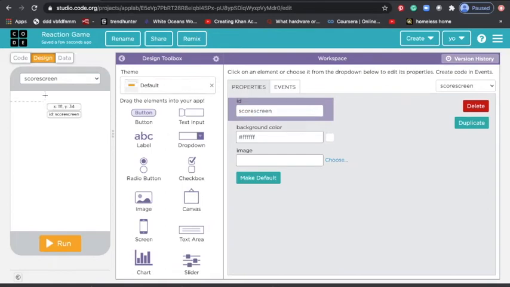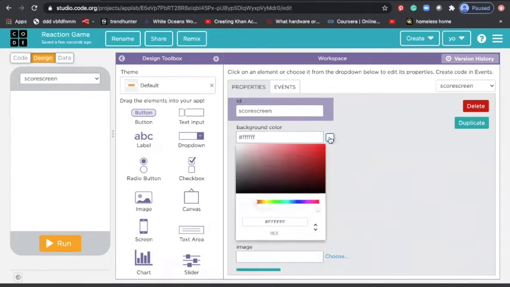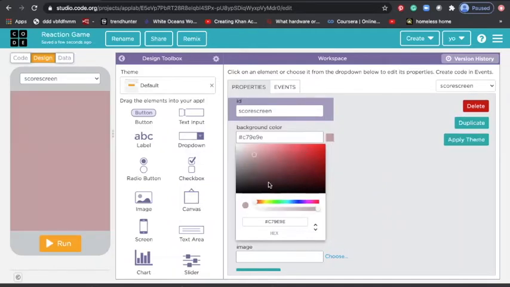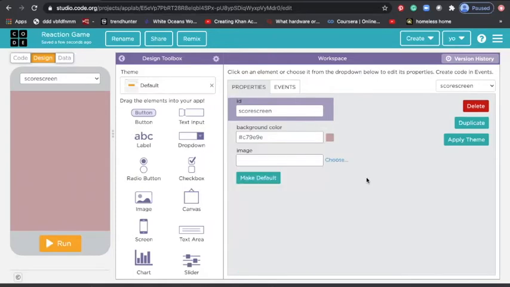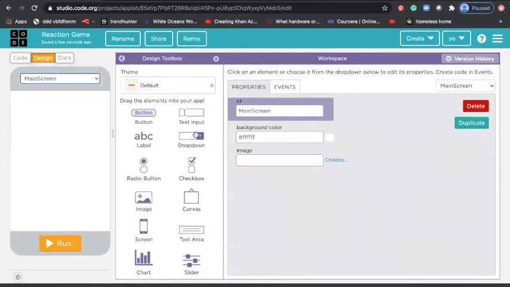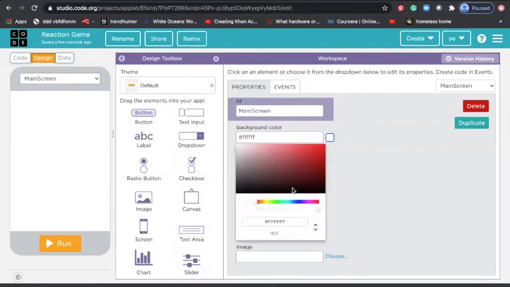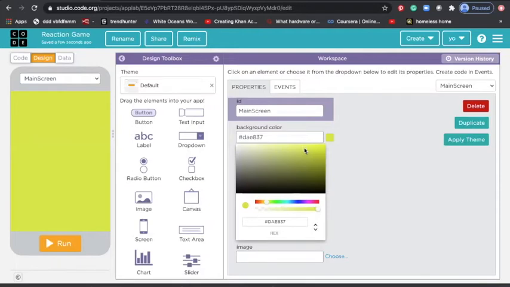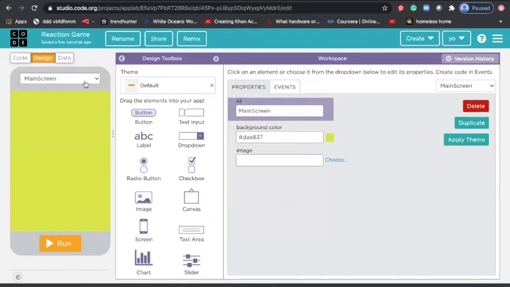Now, I will have a background color. So for this screen, I will choose a background color that is a bit on the lighter side. And if this is done, let's go to my main screen. And for this screen, again, I will choose a color. And I believe this color is very good. So this is done. Now, I need a button there.